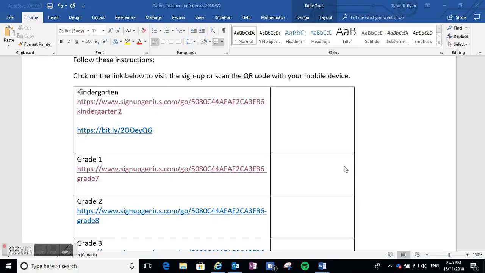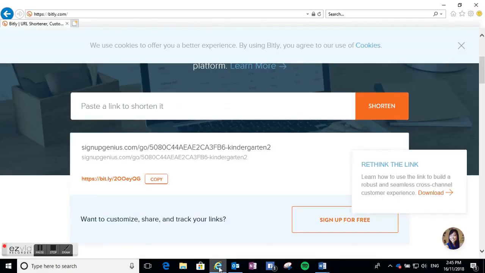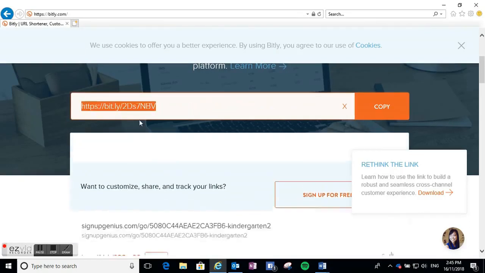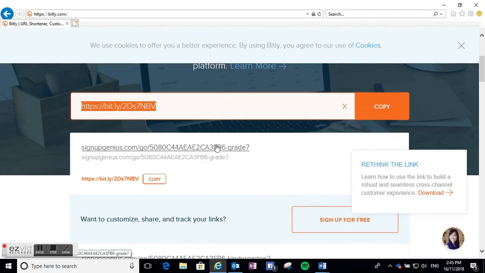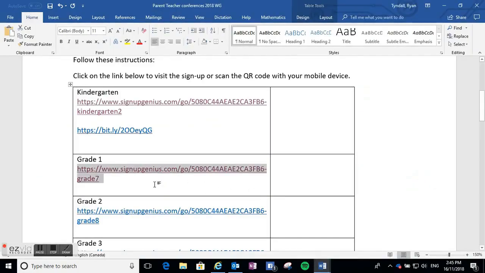Now, the links for the signups are quite complicated for someone to actually enter into a web browser if you're not sending out an email with the active link. So what you can do is change the links to bit.lys, which will be easier for a parent to type into a web browser. I use bit.ly.com to convert links to bit.lys. It's a pretty easy to use site. I'm just going to copy it and then paste it back in my Word document and then delete the original one.